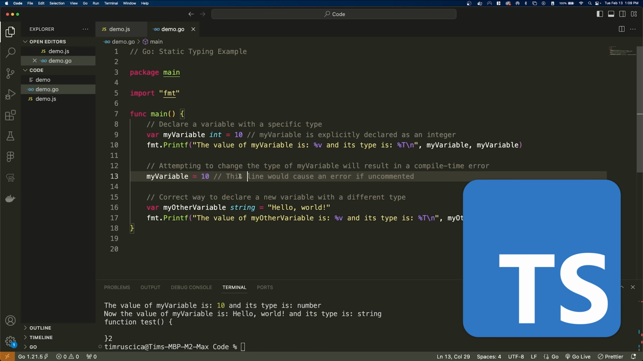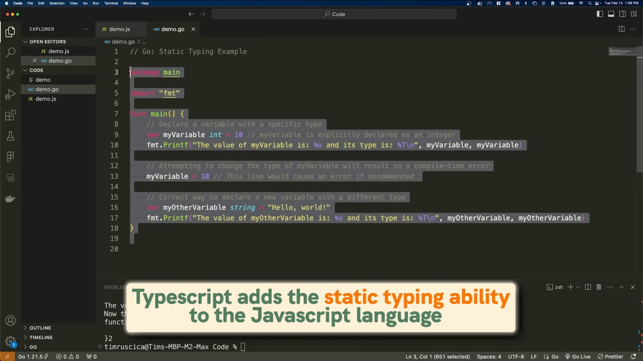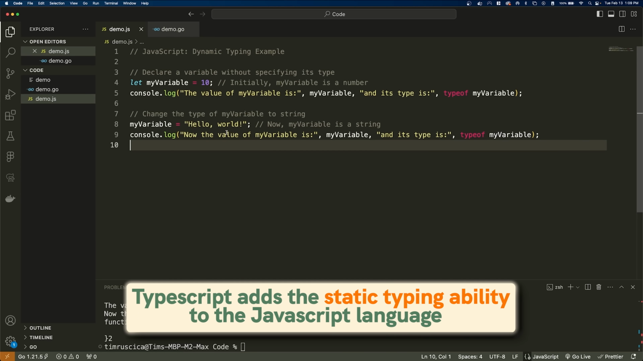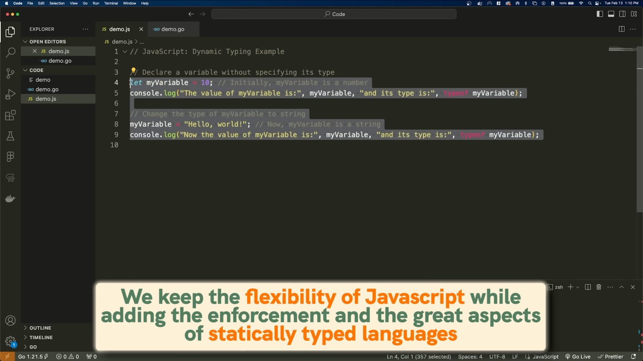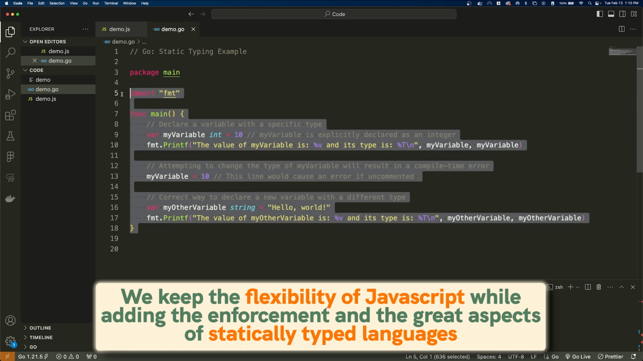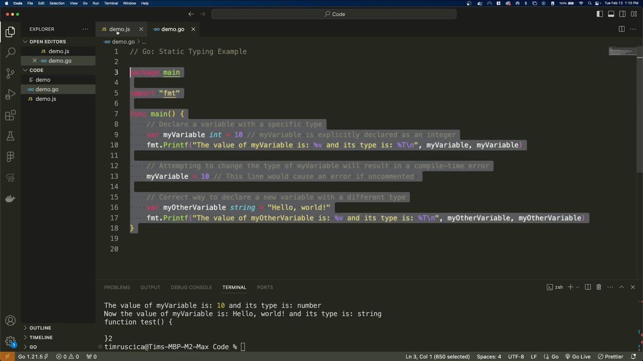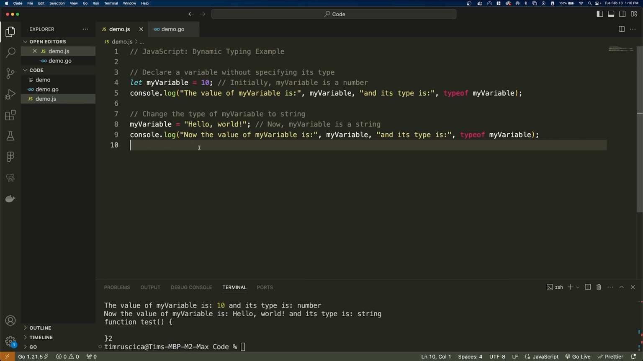What TypeScript does for us is it adds this static typing ability to the JavaScript language. Now you're going to see that in the next few videos, but the idea is we keep the flexibility of JavaScript while adding the enforcement and the great aspects of statically typed languages, and we kind of get the best of both worlds. So when you're working in a large project, it's typical you're going to start using TypeScript to really make sure that it's clear what everything's doing, and again, to get those benefits that I talked about before.